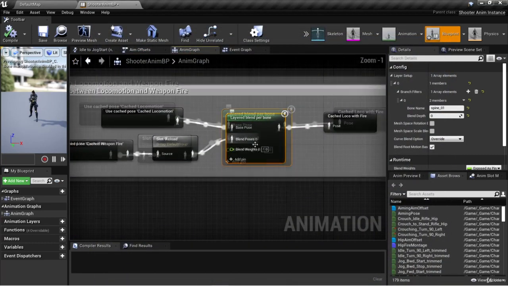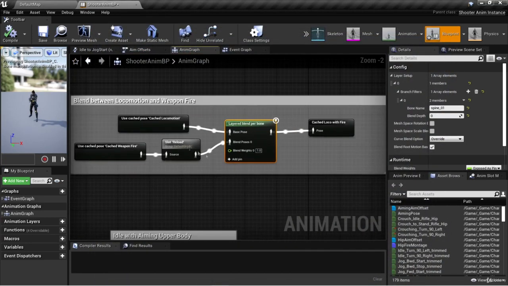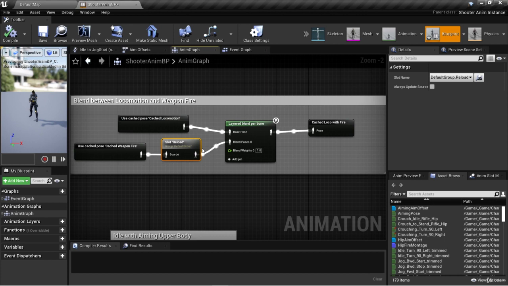So this layered blend per bone here in the section where we're blending between locomotion and weapon fire, it has this slot reload. Now, we'll never be firing our weapon when we're reloading. So if we're reloading, this blend value can be 1. But if we're not reloading and we're firing, well, then we need to see if we're turning in place. And also we need to see if we're crouching. If we're crouching, we need to reduce the value. If we're standing, we want to increase the value.